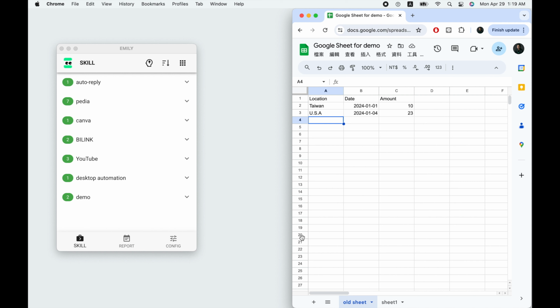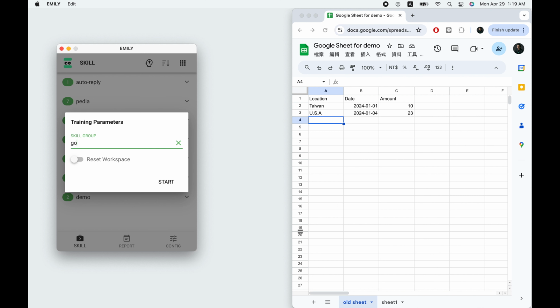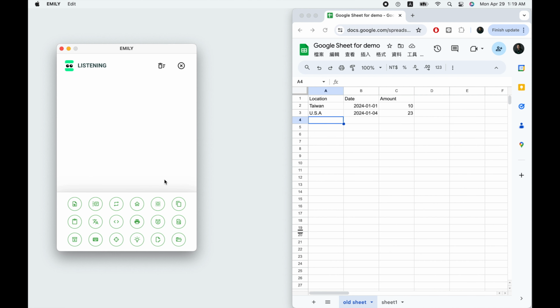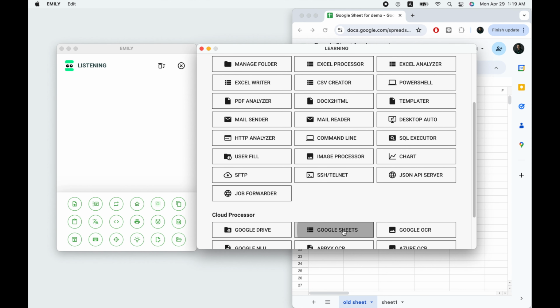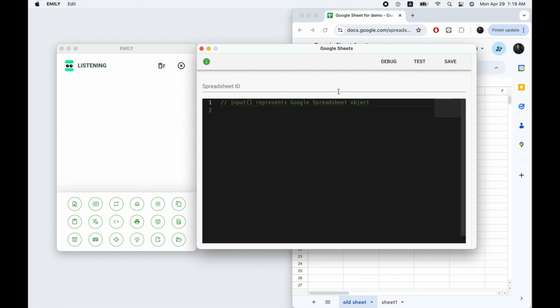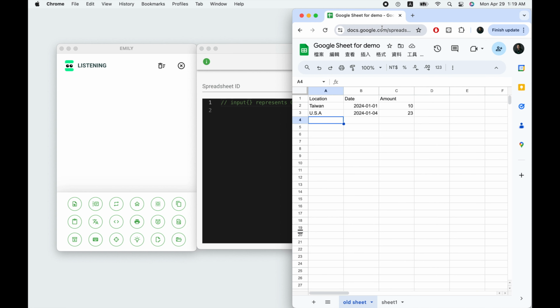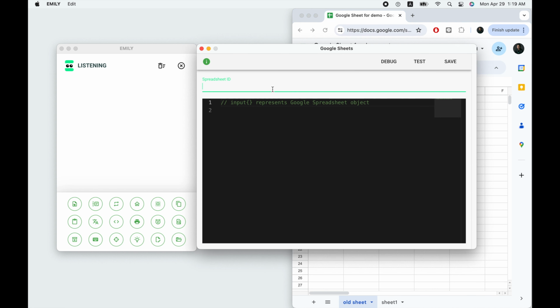First, open EMILY.RPA. Enter the training mode. Enter the Google Sheets module. Fill in the sheet ID you want to operate. Note that the service account on Emily's bonded GCP key is open to the Google Sheet API and has the operation authority of this Google Sheet. If you don't know how to set it, you can refer to the video of Google Sheet number 1.